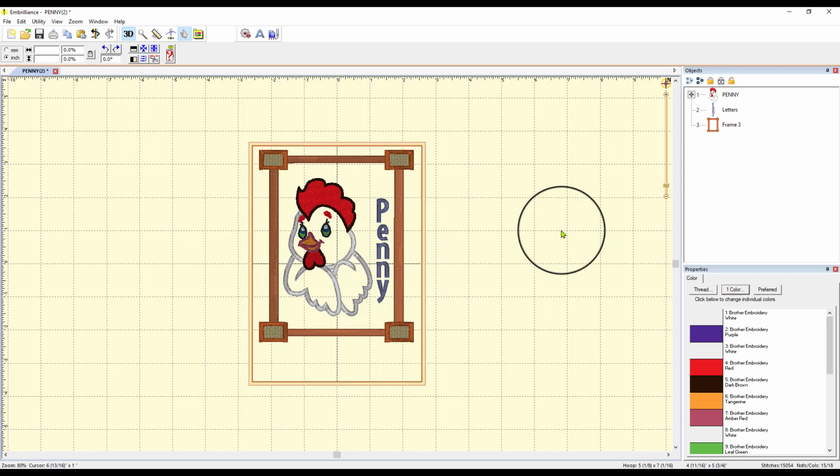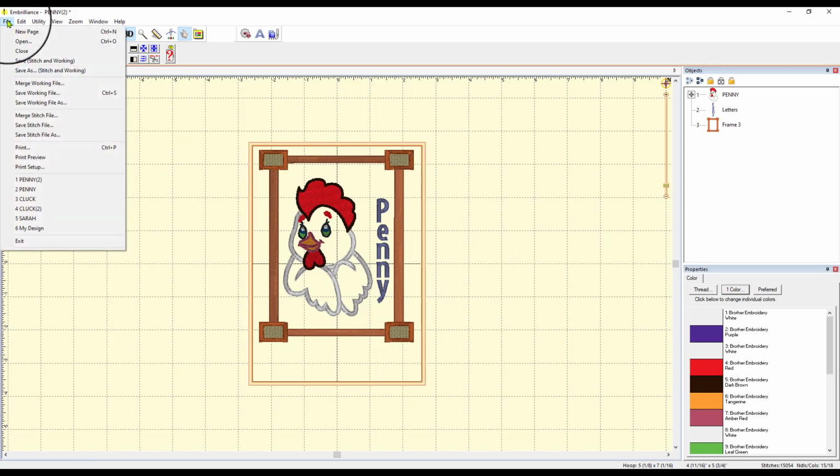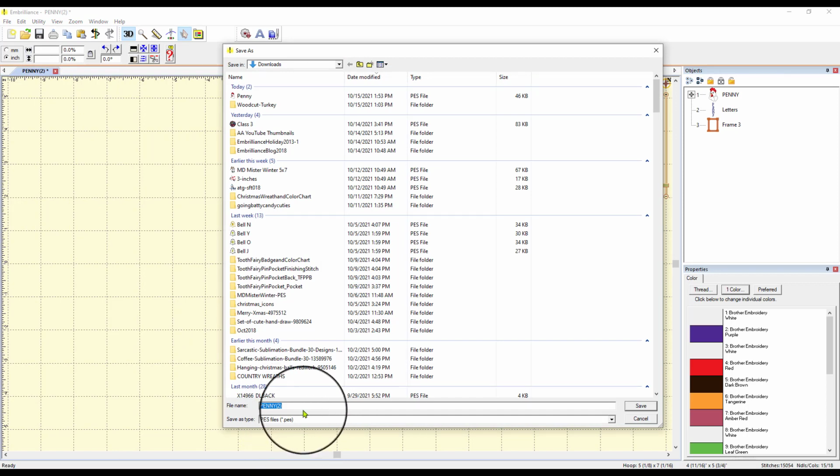So when I go to save this design page, I'm going to go to File, and I'm going to say Save as stitch and working. It's going to come down here and want me to put in a file name. So I'm going to name this Penny Chicken, so we can tell the difference between what I already had.